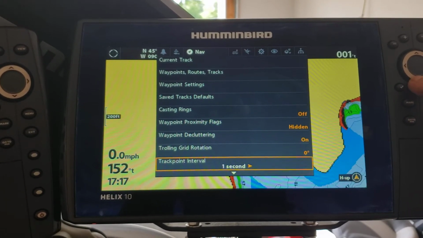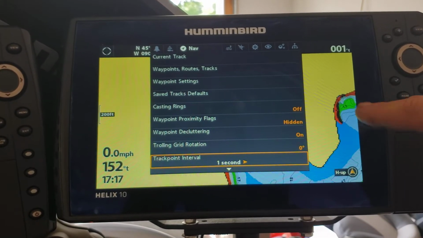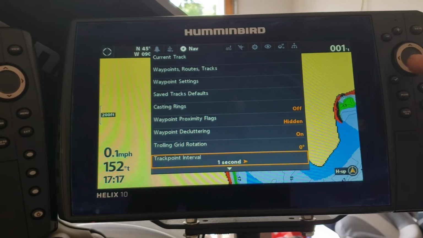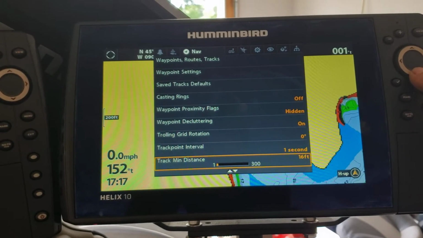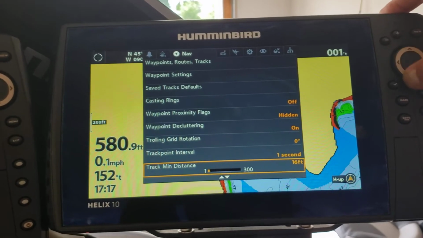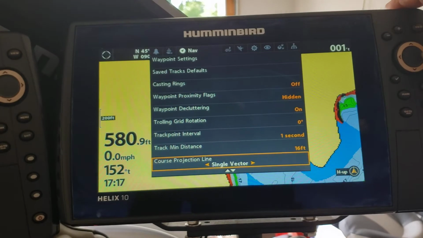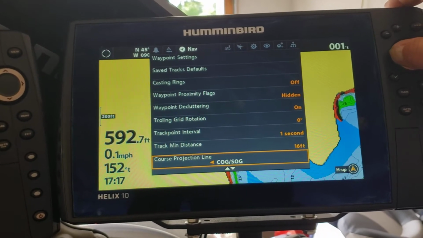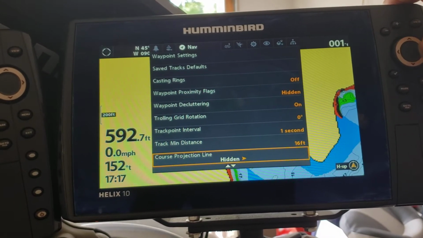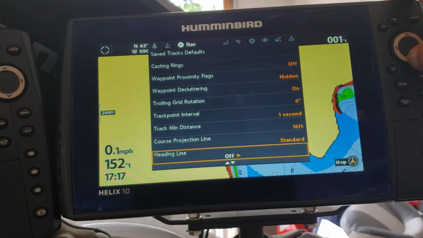Track point interval is how often it's going to record a point on your track as you're driving the boat along. Every 1 second, it'll record a point. Minimum track distance for it to record, 16 feet by default. Course projection line, you've got standard, single vector, or course over ground, speed over ground, or you can turn it off. I just leave it on standard. Heading line I have off.